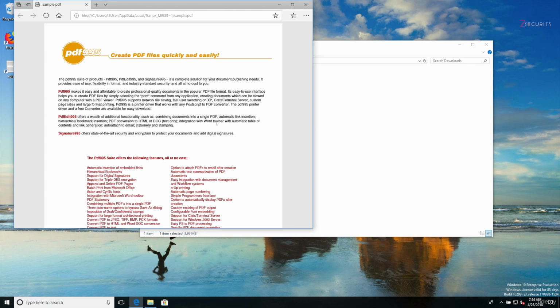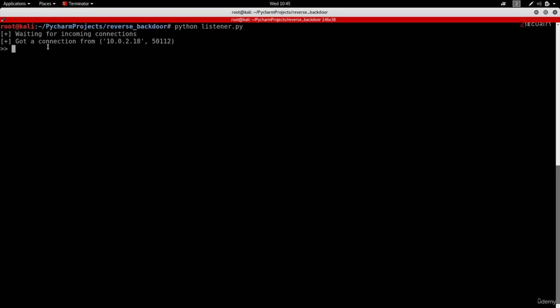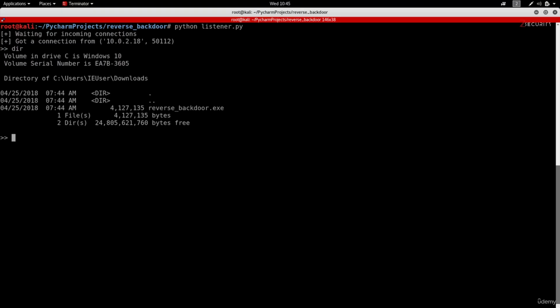As you can see, the user is going to see the PDF that we embedded with our backdoor. The PDF is going to run in the default application that runs PDFs on this computer. Again, you can see that there are no command prompt windows or anything suspicious happening. But if we go to the Kali machine, you'll see that we got our connection, and now we're able to run any commands. So now our evil code got executed on the system.